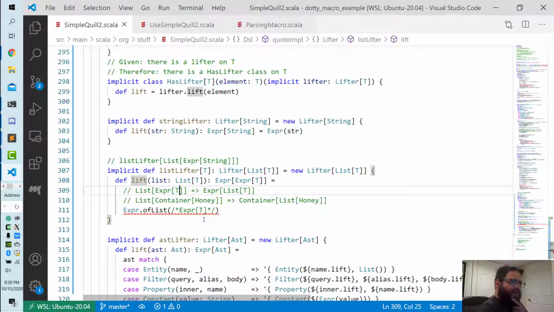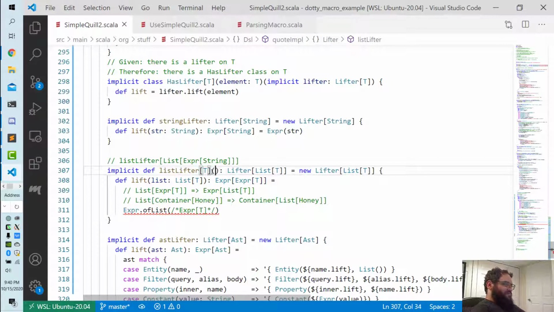Well, how do we know we can do that? How do we know we have a lifter or cocoonifier of our T larvae? How do we know we can do that? This is where the Scala type system becomes scary good. Implicit T lifter or element lifter of T.